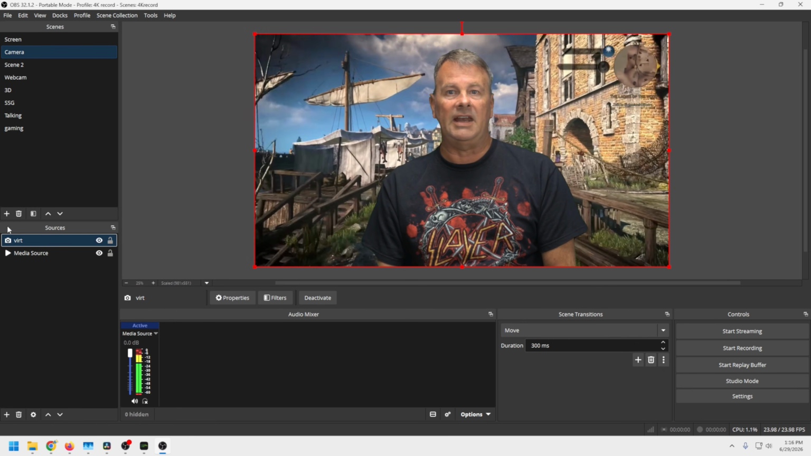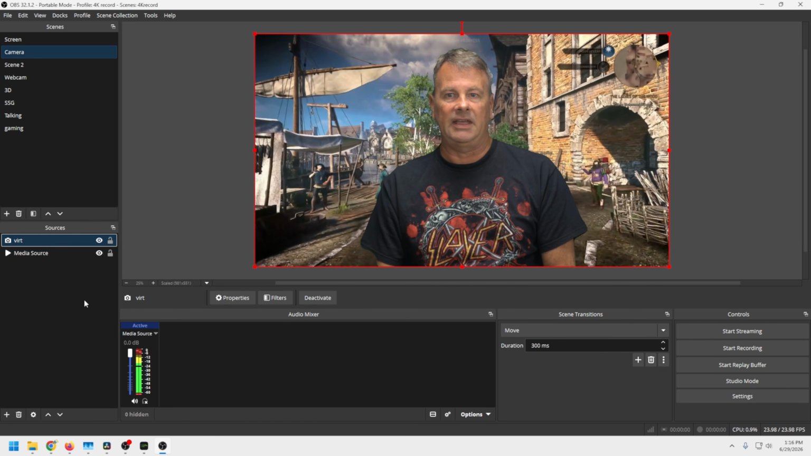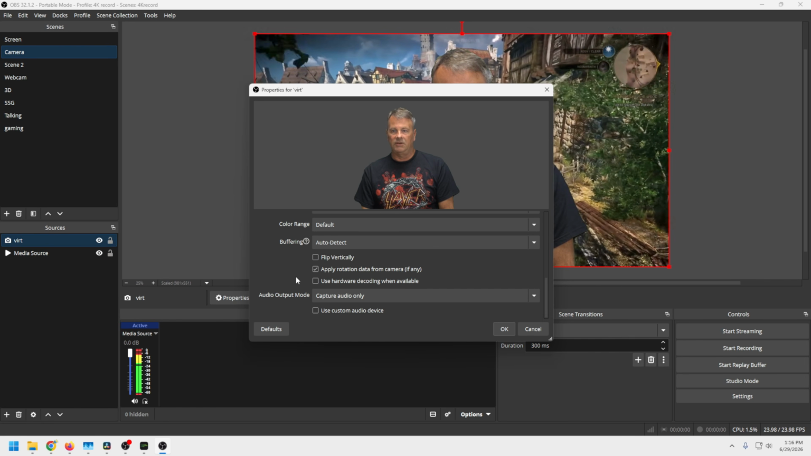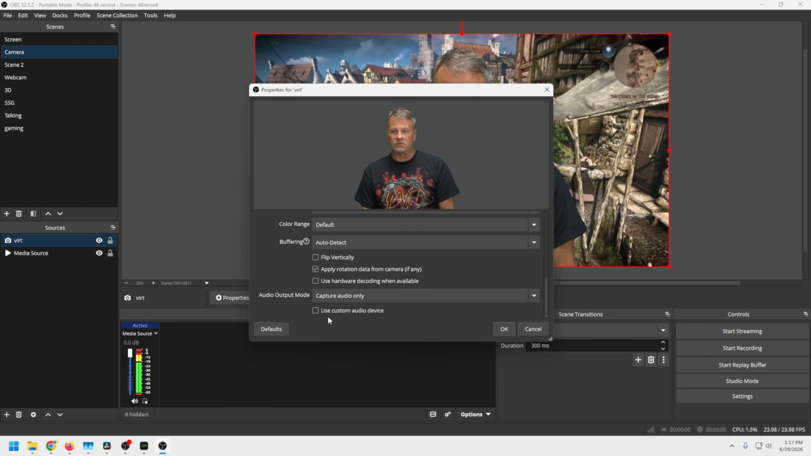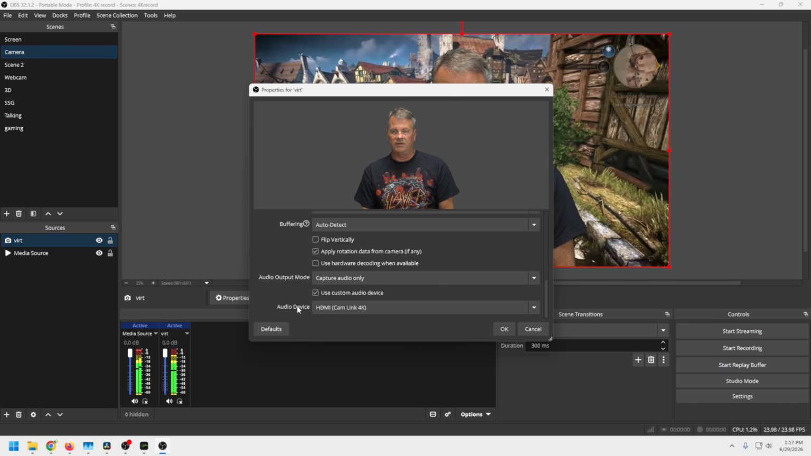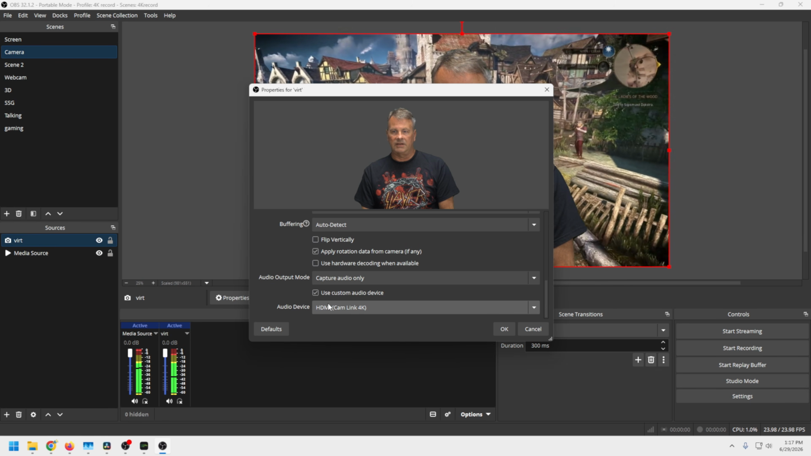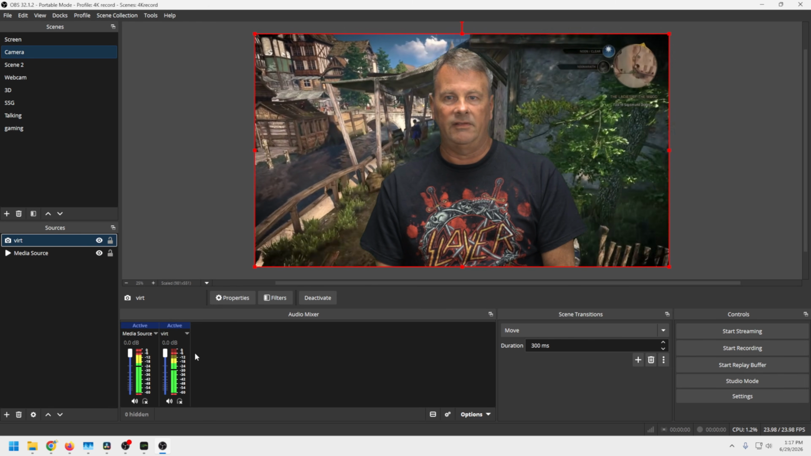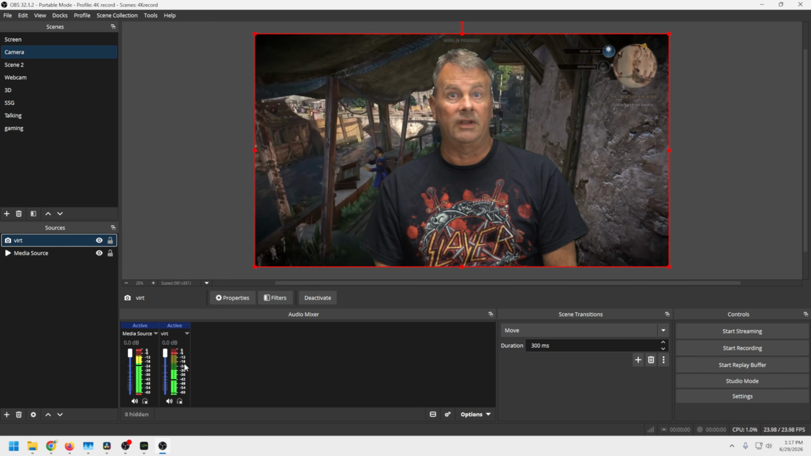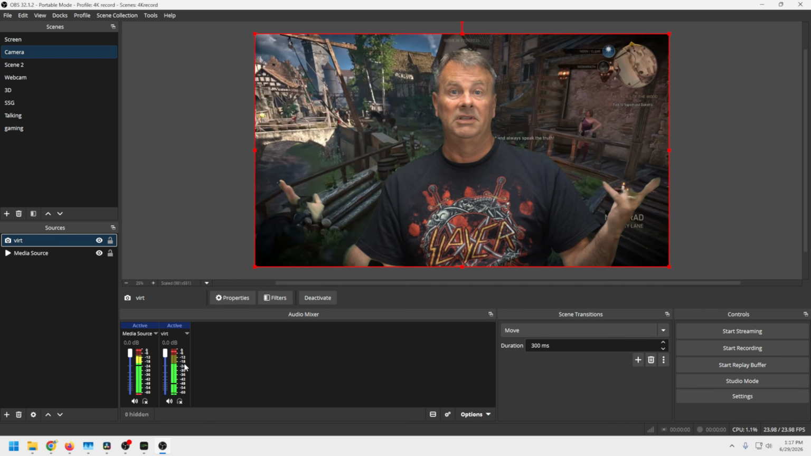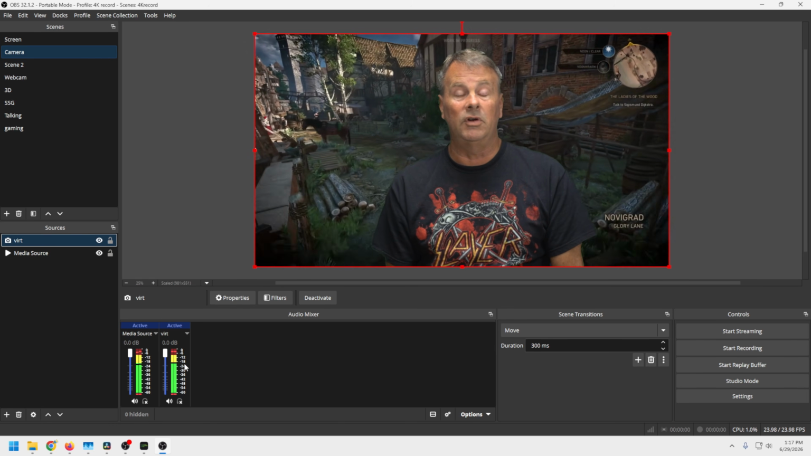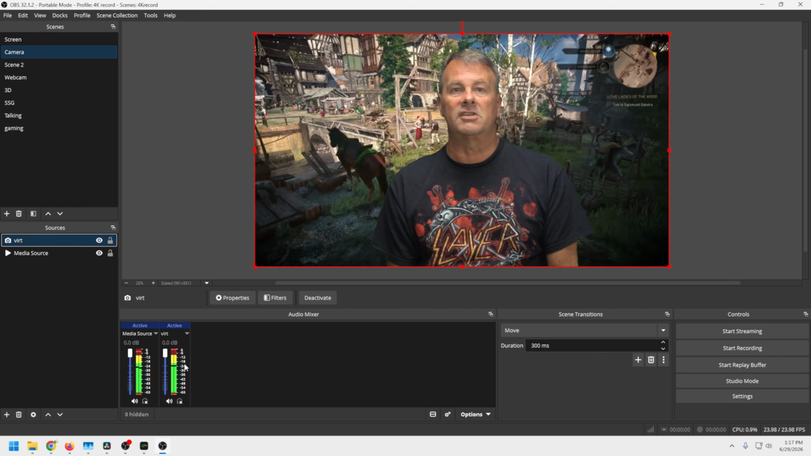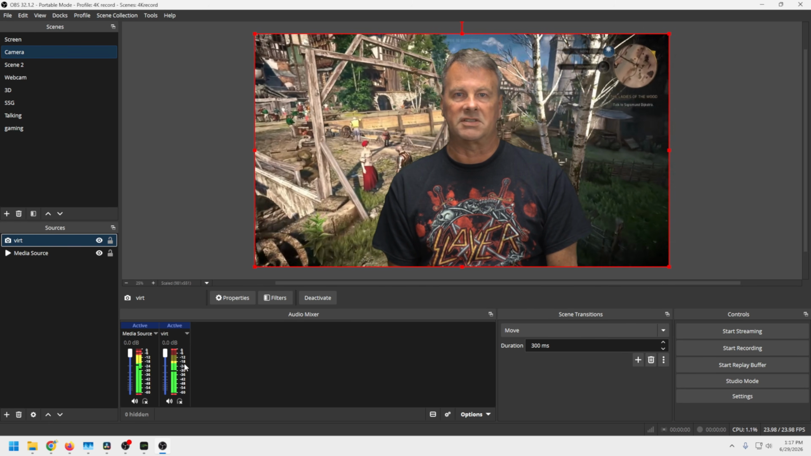Now you can see I added the virtual camera. That did not add an audio source. So I could right click, go into properties, and I'm going to go down here and select my audio source by using a custom audio device. And right there, HDMI cam link, boom, okay. So now I have my audio source right there. It's really that simple, and we've got a background removed. Perfect? Nope. Free? Yup. And also does not really tax your system all that much.